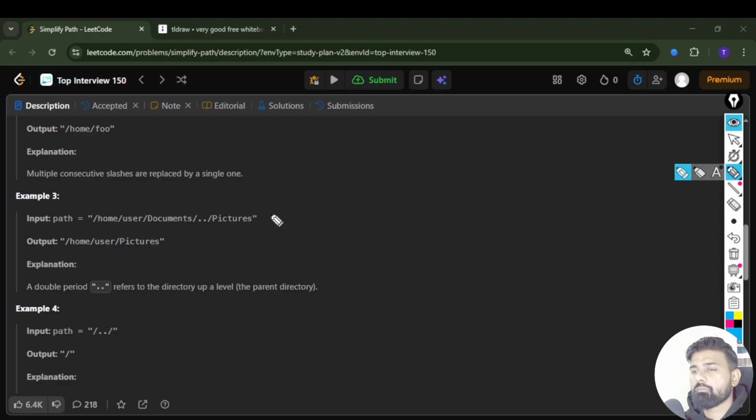In another example, you can see you have home user document. When you have a double period, it means you have to skip the previous one and you have to print this one, home user. You don't have to print this one as well. So directly it will be home user pictures. In this example, we have directly this double dot. So in this case, you just have to return one slash.